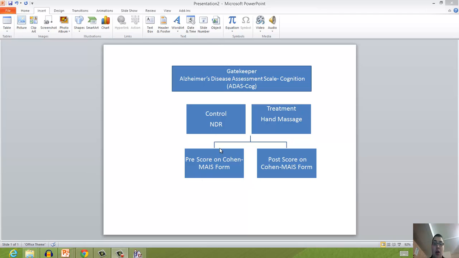So if I've understood your email correctly, there's a number of points. First of all, you've got two between groups factors, which is the control group, which just has their normal daily routine, and then you've got the hand massage group. And you're measuring them on the repeated factors, which is the pre-score on the Cohen maze and the post-score on the Cohen maze.